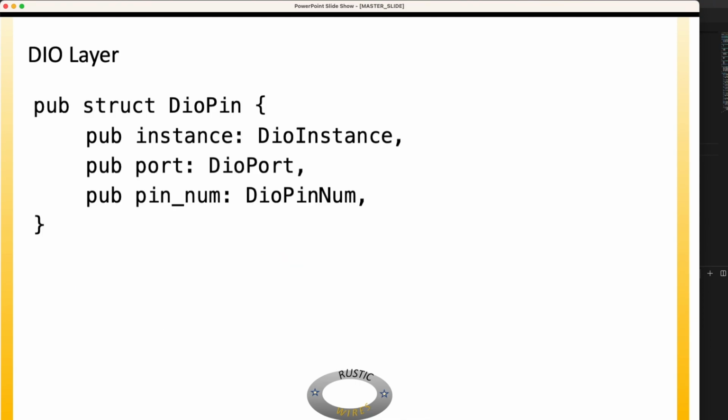So what I have done, we will see it elaborately, but just to give a gist, I created a structure, a digital IO pin. In a platform, there can be multiple GPIO instances. So I am tracking the instance, a port name or port number, and a GPIO pin number. These types are custom types created in the code. Each one is a U8.